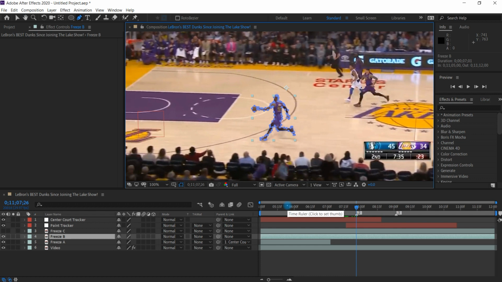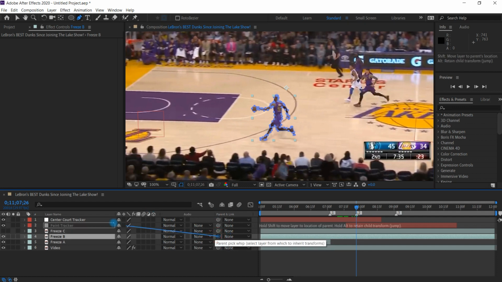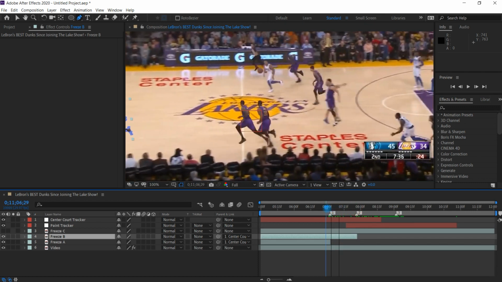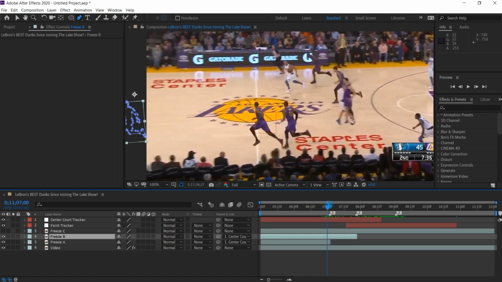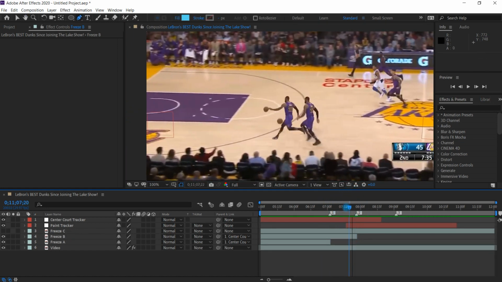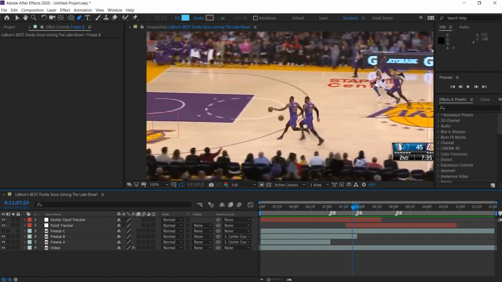Definitely the center core tracker will give you the most, and that'll be the easiest because we have the most data. You can see that we have all this. Let me just show it to you right now. Let's parent it to the center core tracker and freeze B. Let's cut it right here. And we go back. You see we have all this. Boom, right there. Now, see this, perfect.